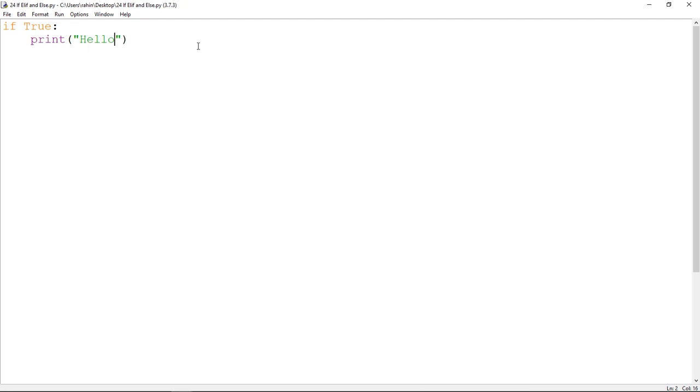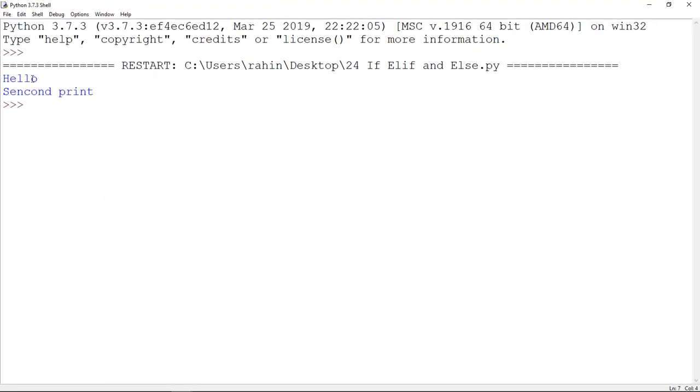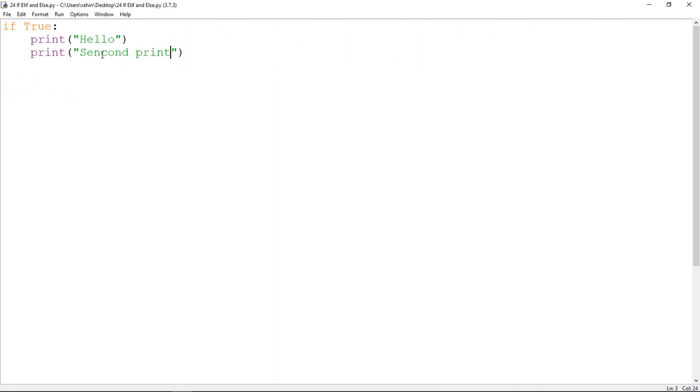hello. And well, it doesn't have just to be one thing. You can have as many instructions as you need. Second print, just to see that we are in the second instruction. If we run this, okay, let me start again, sorry. Here it is. So we get hello and then the second print.